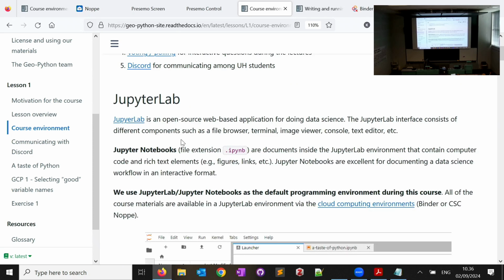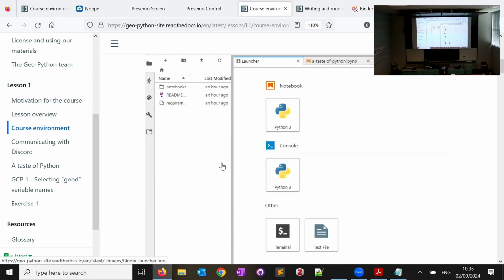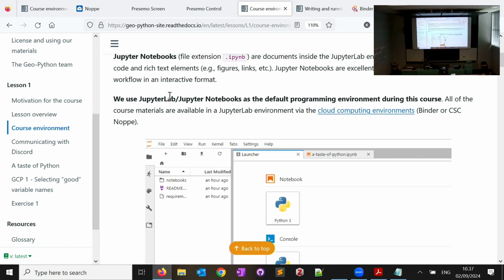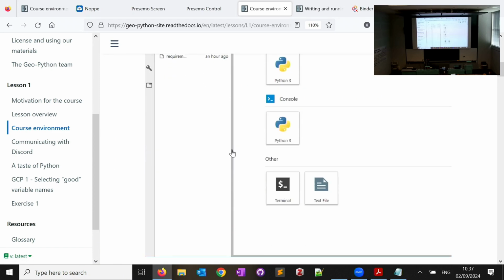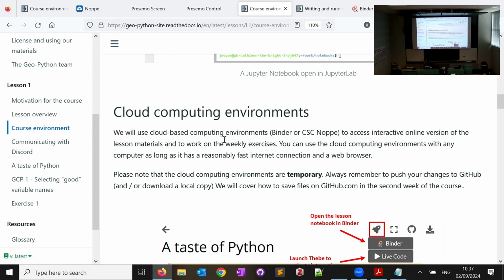About JupyterLab, this is how the environment looks, and we will open it soon and you will see. It's a very nice interactive way of using Python, and at the same time you can have documentation like Markdown text, which makes it very handy and useful. So that's JupyterLab, and if you want to learn more about what JupyterLab is and who the people behind it are, you can just follow this link and read more.